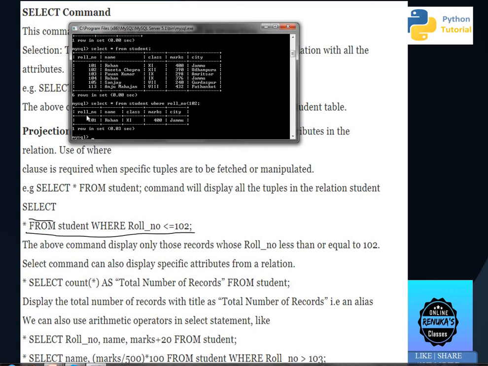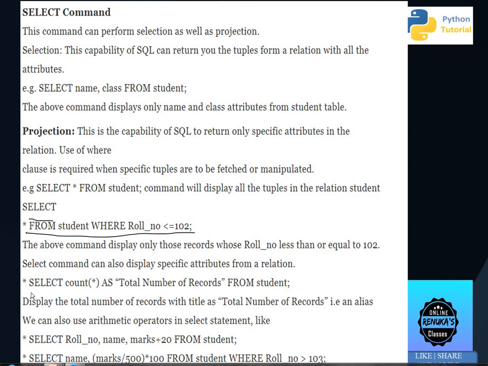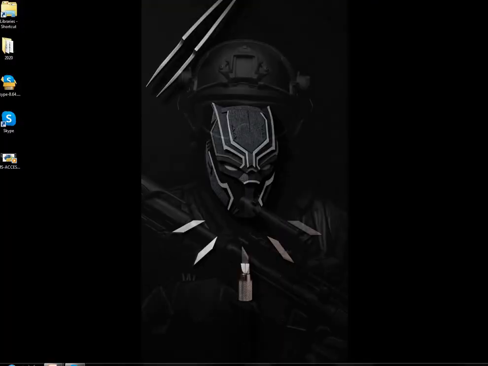So asterisk means all the columns in the table: roll number, name, class, marks and city. Likewise you can use the select command with other combinations also. Select asterisk from table name, and there you can use, here it is, select roll number and name, only roll number, name, marks plus 20. Every mark will be added with 20, and from student that will be displayed. So this also we can see.